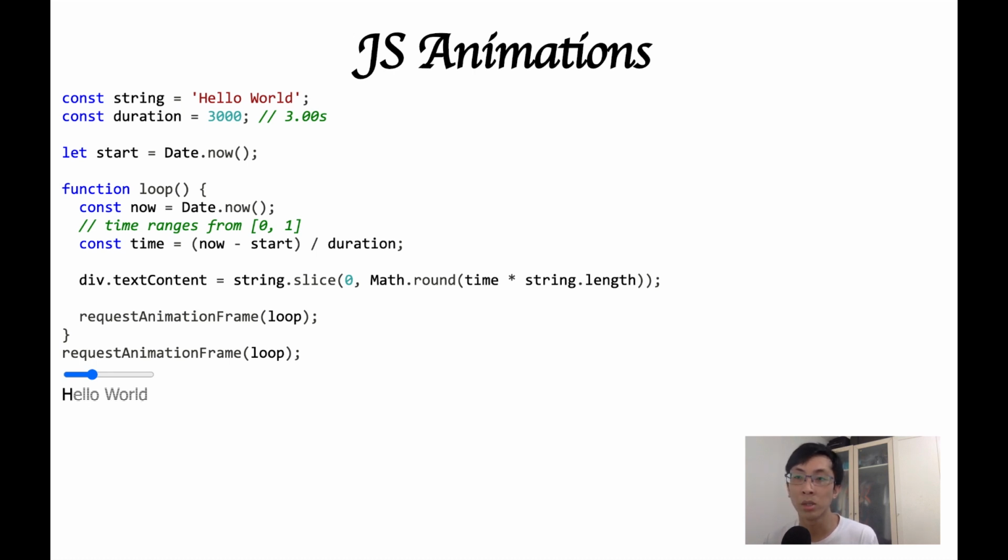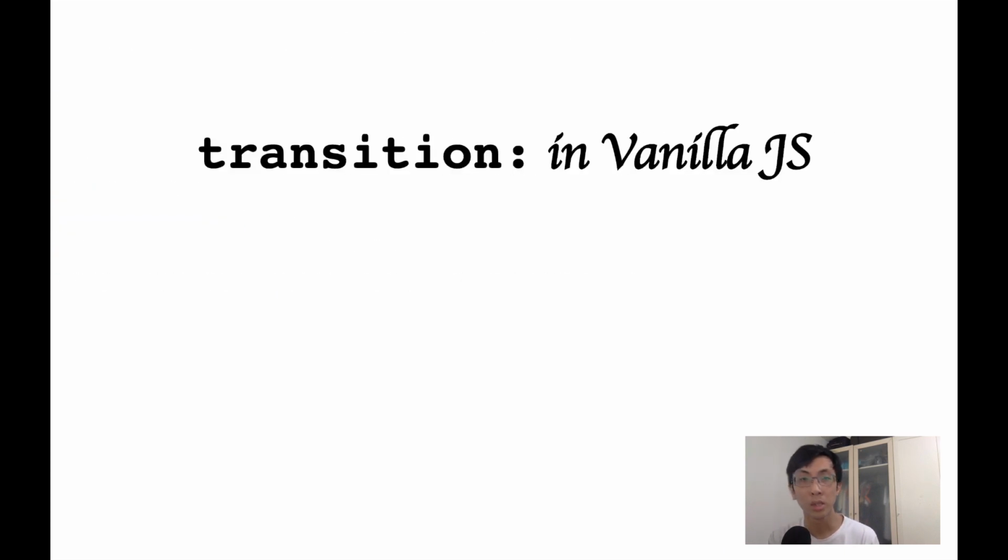In a loop function, we have similar code as we have seen earlier. We calculate the duration since the start and then set the text content based on the duration passed. So with CSS animation and JS animation, let's see how we can implement transitions in vanilla JavaScript.